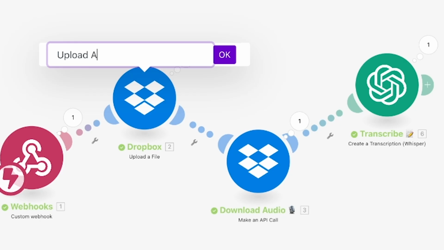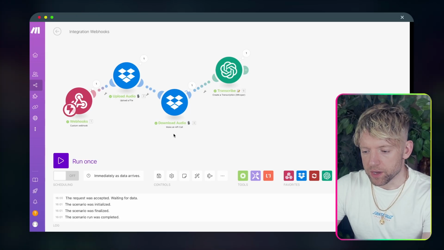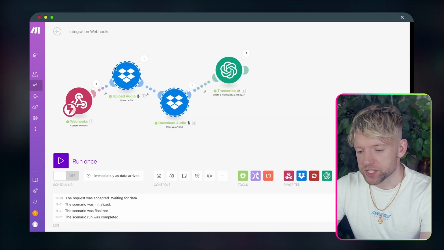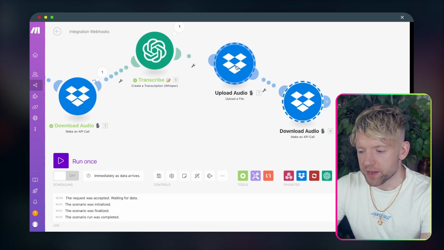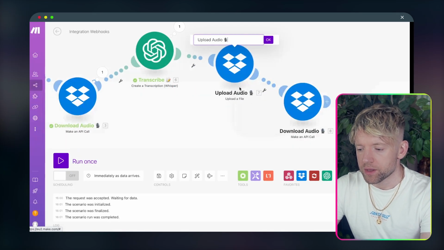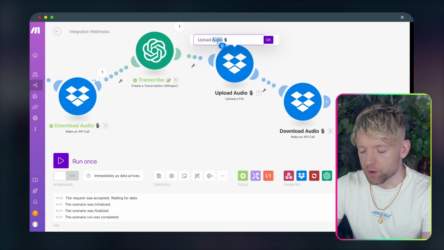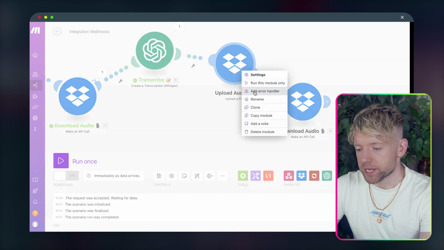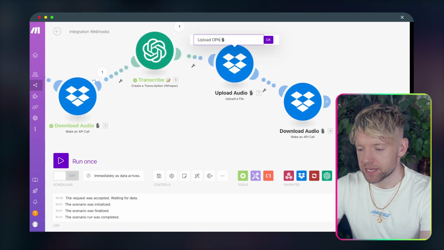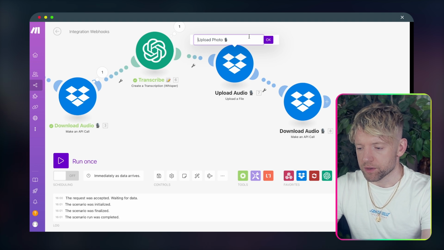So let's rename this one upload audio just for consistency. Beautiful. Okay, so let's copy these two. To do that, just hold Shift, Control C and Control V, and bring this one over, and then let's connect them. And then we'll rename this one upload photo. And of course, we want to change the image to this one, which is awesome. Copy that. It's misbehaving a little bit, isn't it? It loves to misbehave.